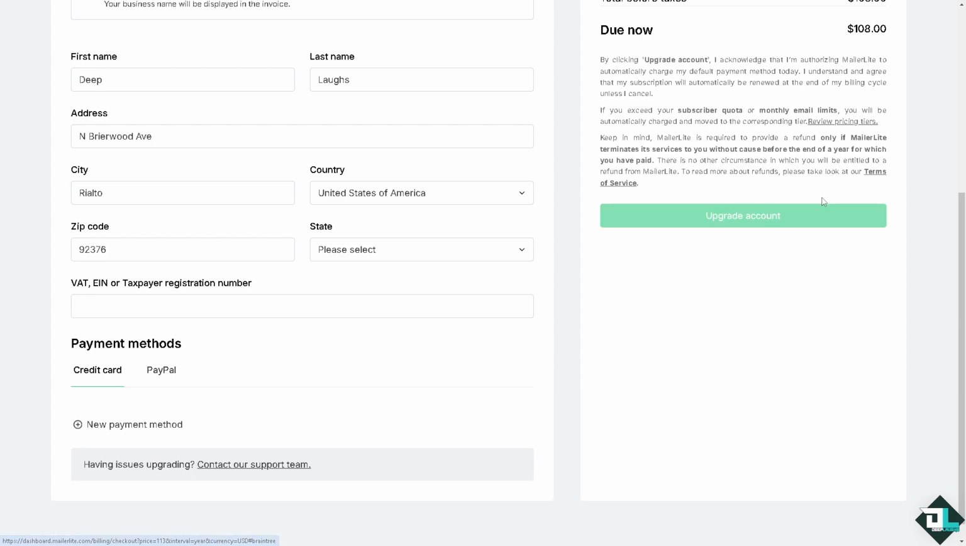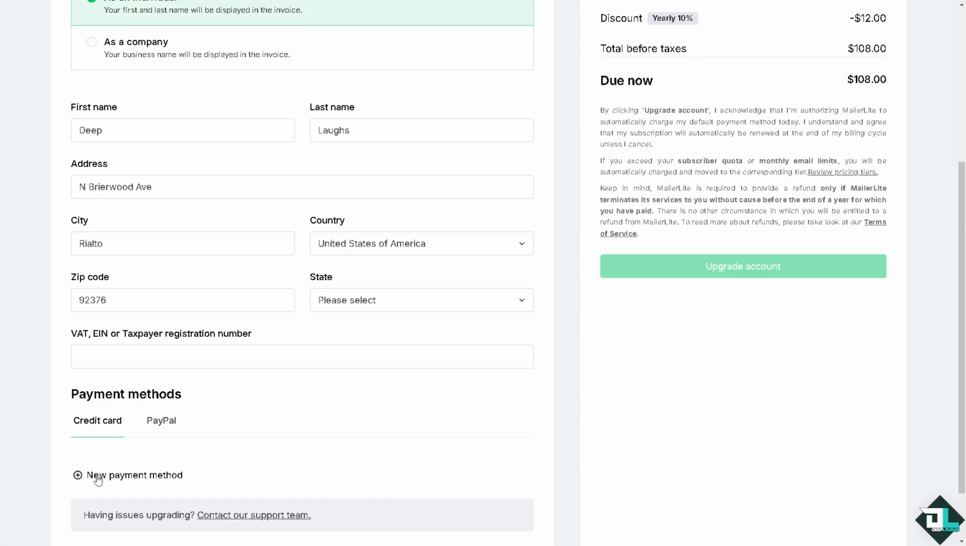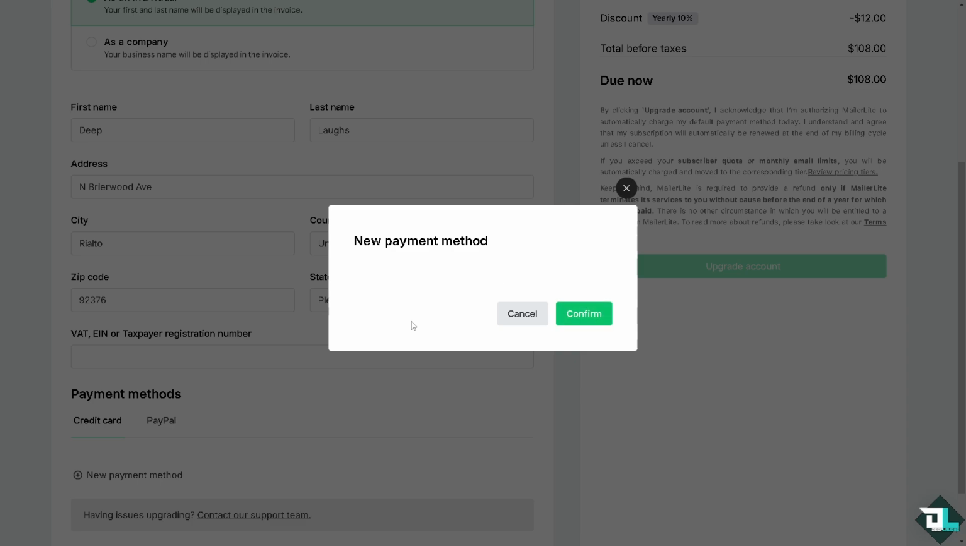If you're using the credit card right here, just click this option. And then if you want to add a new payment method, for example, a debit card, just click on confirm, and you would be forwarded to the checkout process. There should be an email confirmation for that, and you would be able to upgrade your plan in no time.